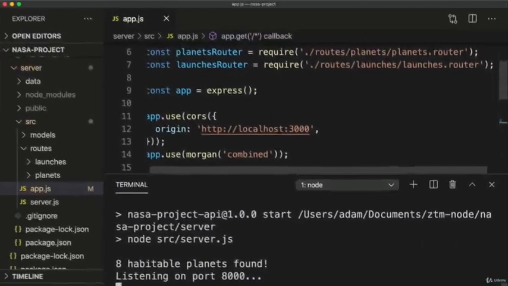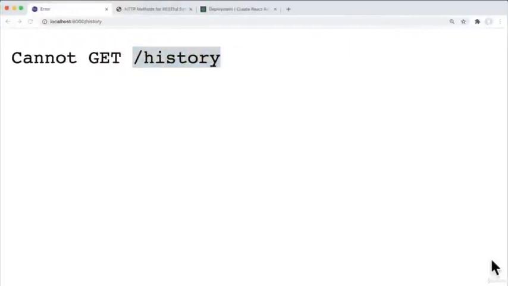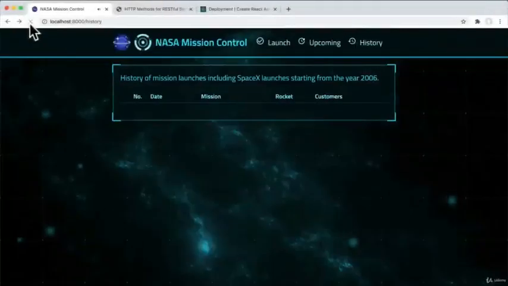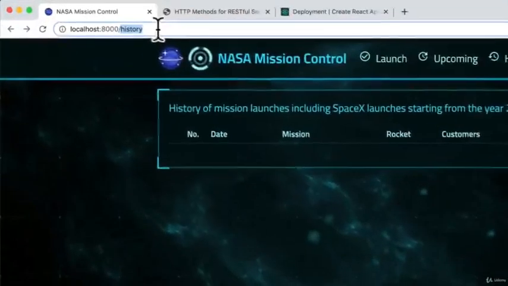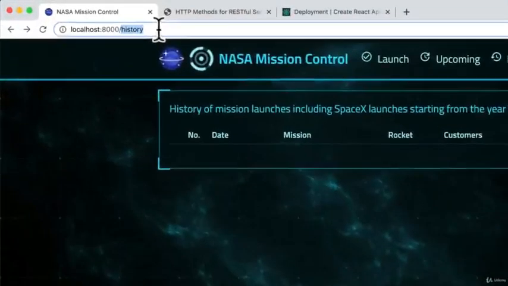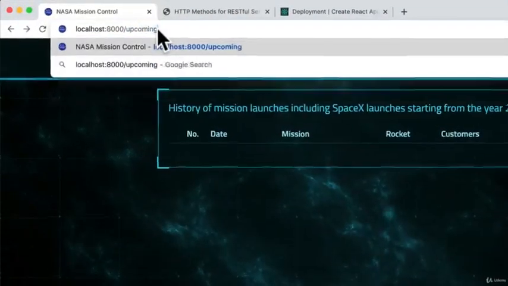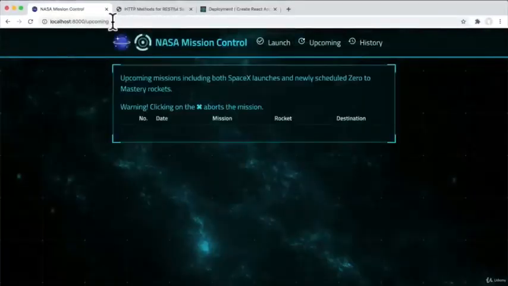Now that it's done starting up, let's try getting that /history page one more time. Check it out. Now we can navigate to our pages directly, like upcoming, and React will handle those URLs. And the same would apply to other frameworks like Angular and Vue.